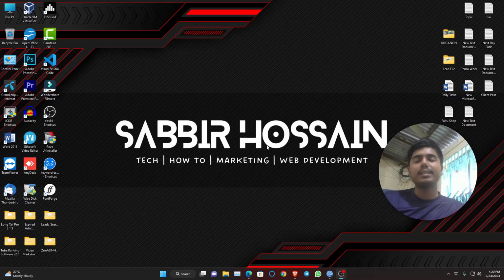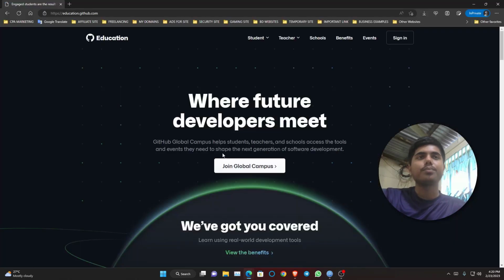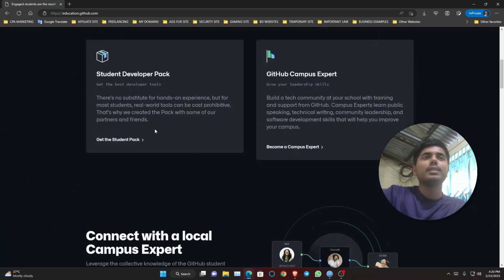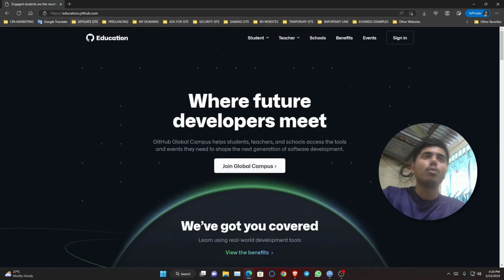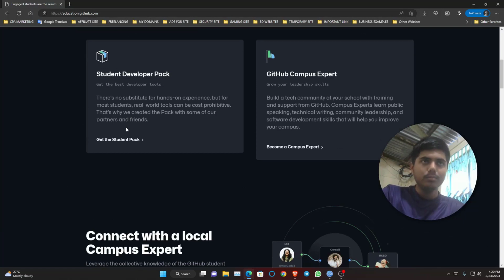It's basically the educational plan. So I am going to give you the instructions and the process for how you can use it. First of all, you need to go to education.github.com. It is the GitHub education platform. Here, you can see it says "the future developers need," and all students are welcome to the global campus. If you are a student, then you have to go to the student page. So visit the get student page at education.github.com.